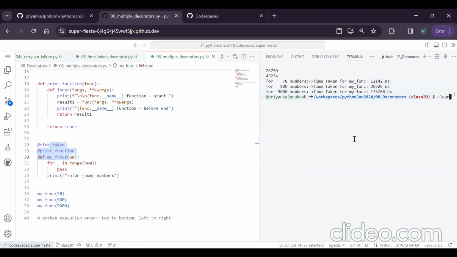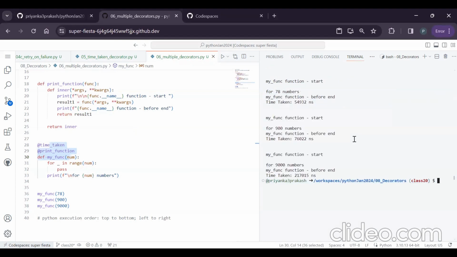So when I execute here, did you see? First it is going to the print, because print is the one inside. So the order is like this: first it will go to the time taken, and within that it will go to the print, execute that, and then come back. So first it goes into the print because that is the inner one, and then it goes to the time execution and you get the result. So this is one way to execute.